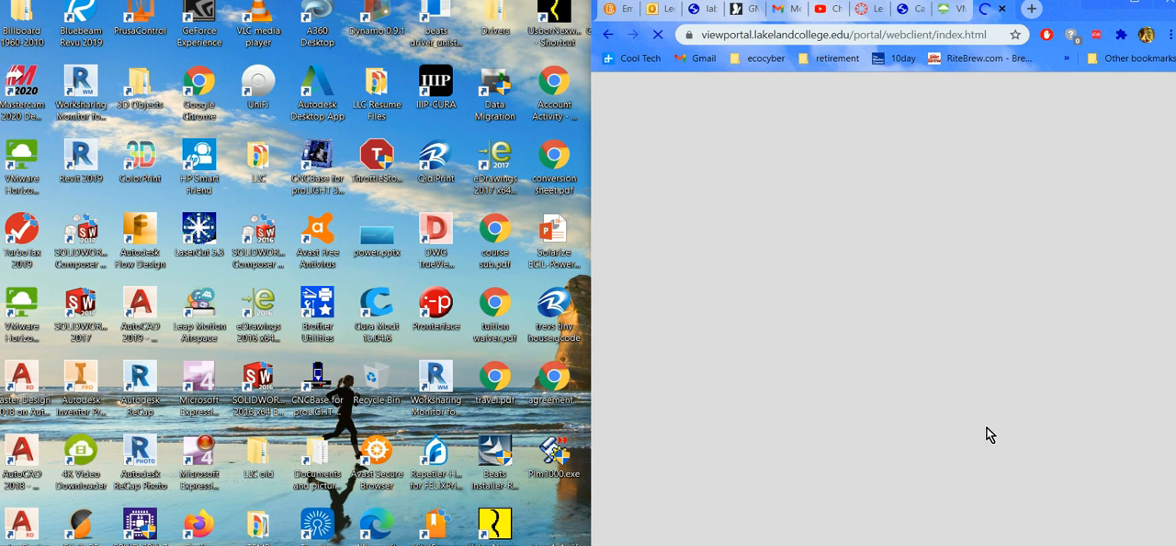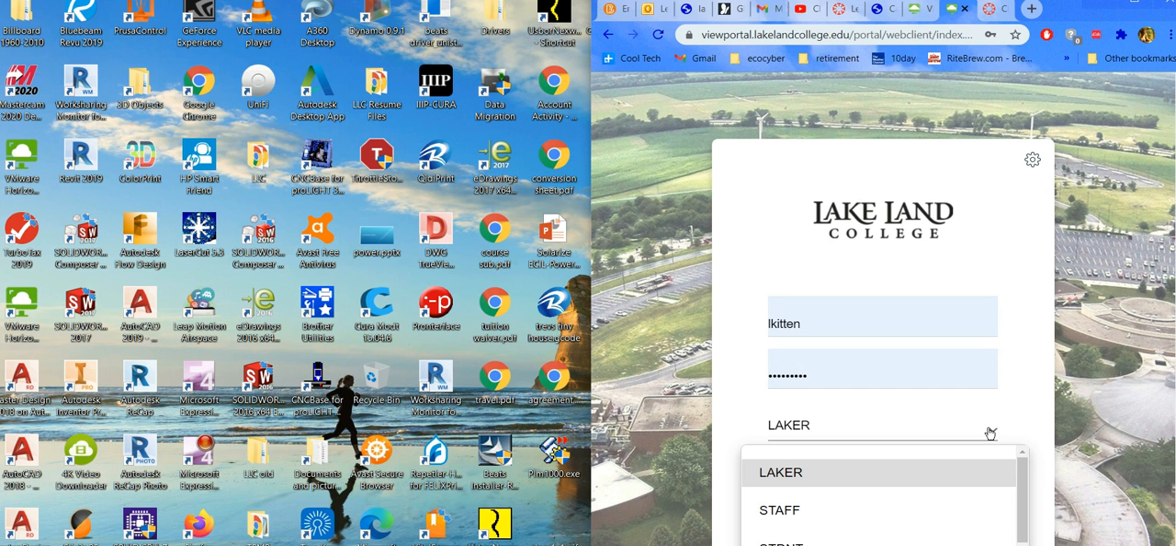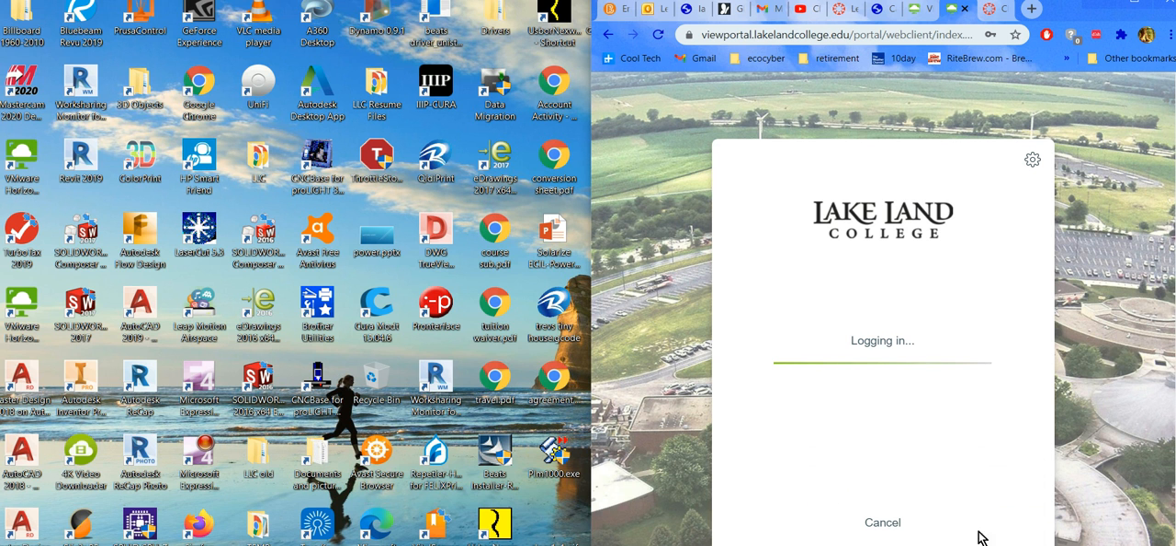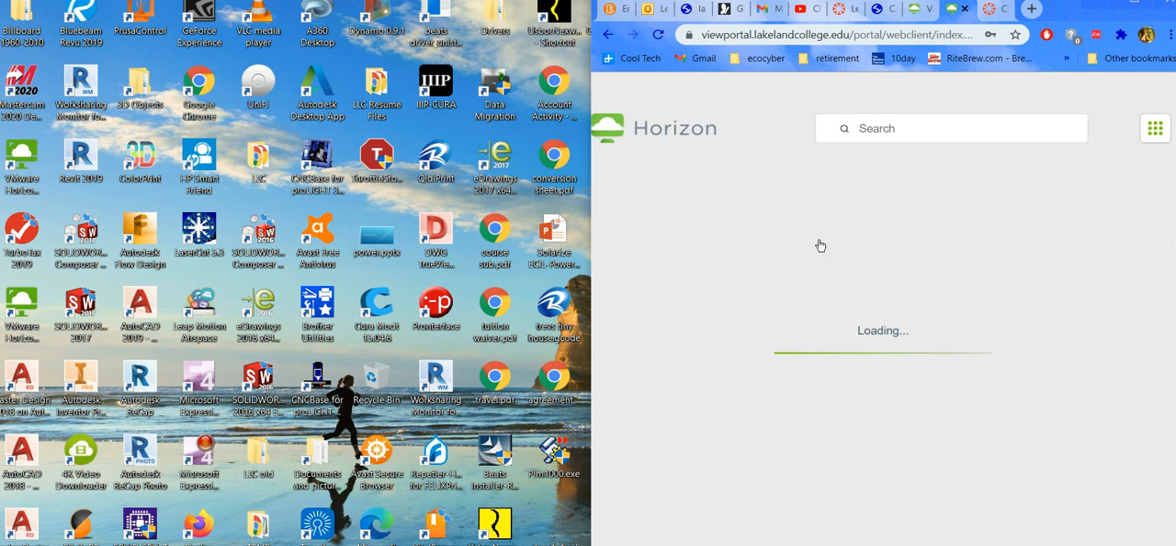Alright, I'm going to go ahead and let it log into here. Try to. Moving really slow. You've probably done this before, but make sure you change it over to student. Okay, and I'm going to change mine to staff, of course, and log in. We'll go back to that in a minute. I did it pretty fast. AutoCAD Lab.